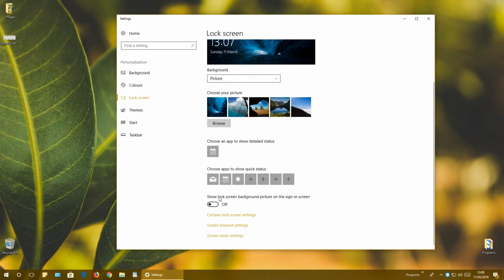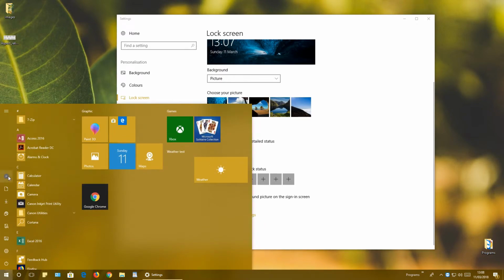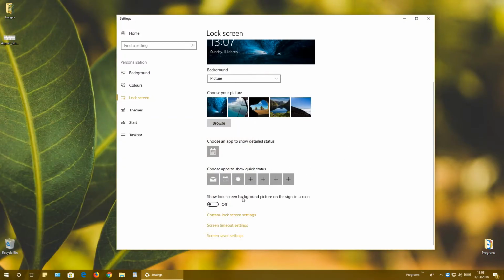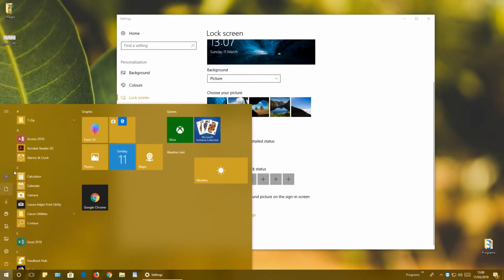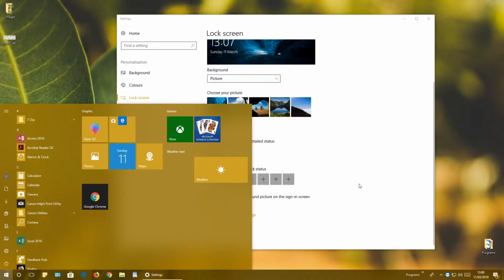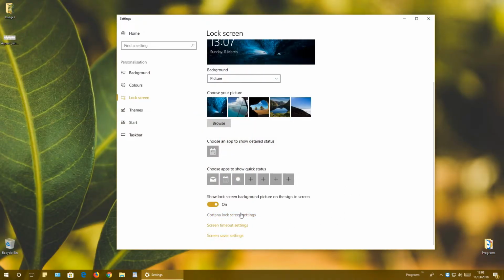If you want show lock screen background picture on the sign-in screen, if you turn that off, and let's say you are on lock screen and click, no image. But if you turn it on and you get a lock screen, this image will be preserved for the login screen too. You can also set a lot of different stuff, but I will not go through all of these settings now. Let's skip this part.